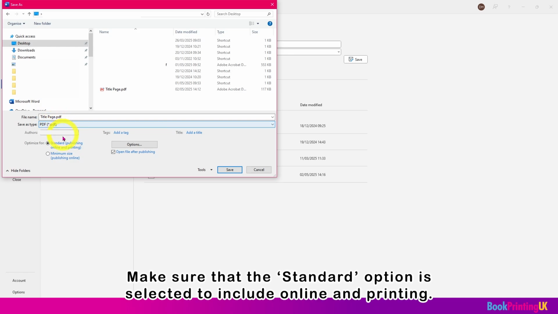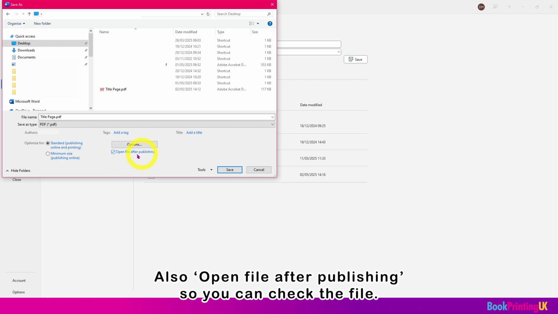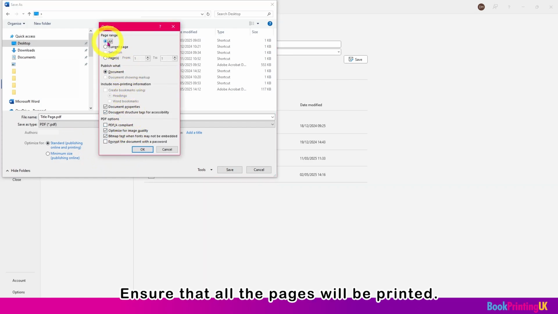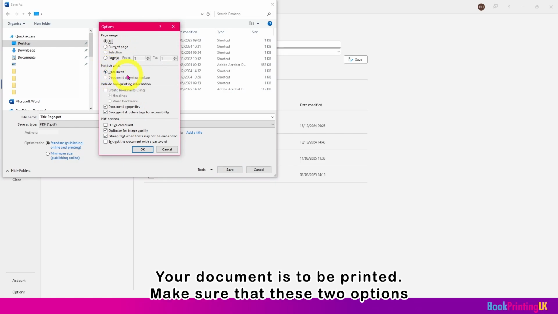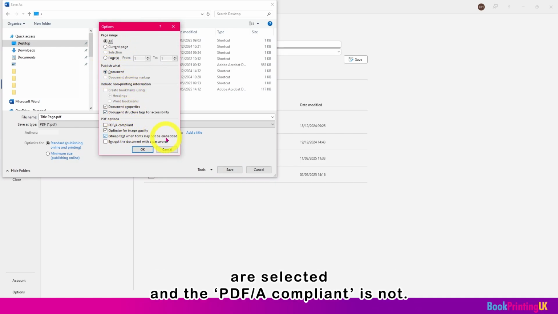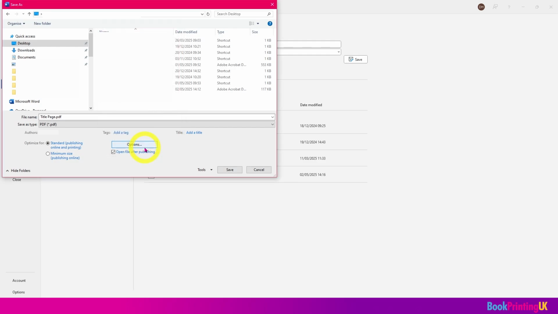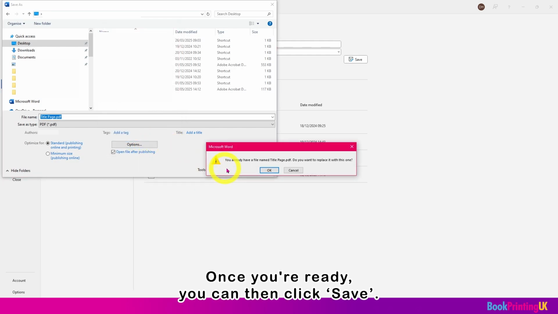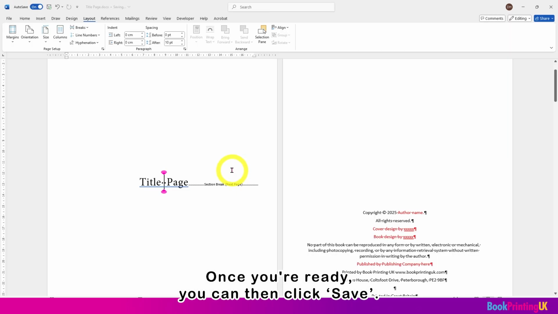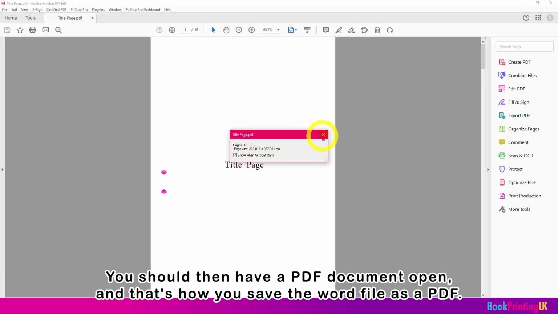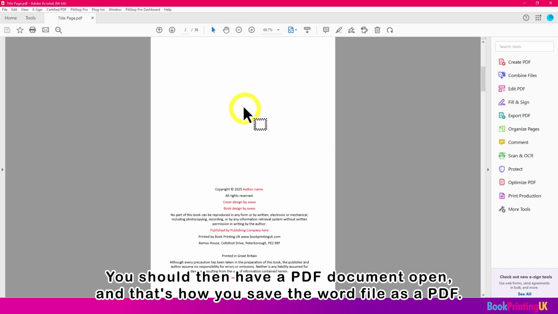Make sure that the standard option is selected to include online and printing. Also, open file after publishing so you can check the file. Click on Options, ensure that all the pages will be printed, your document is to be printed. Make sure that these two options are selected and the PDFA compliant is not. Once you're ready, you can then click Save. You should then have a PDF document open, and that's how you save a Word file as a PDF.